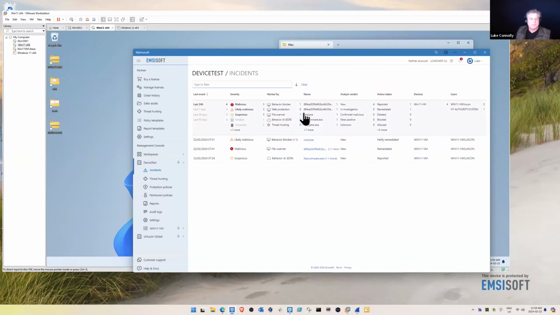Okay. And I'm going to show you in incidents what that means. If I go to incidents, I see the layers of detection and protection. Behavior blocker, got it. Web protection, got it. File scanning, that's our file guard. Behavior AI, we talked about that. By the way, the last time I looked, which was last week, I think we monitor for over 1,800 different MITRE tactics, techniques, and procedures. This one layer of protection monitors for 1,800 different activities. And then we also have threat hunting here. So it's another layer of detection.